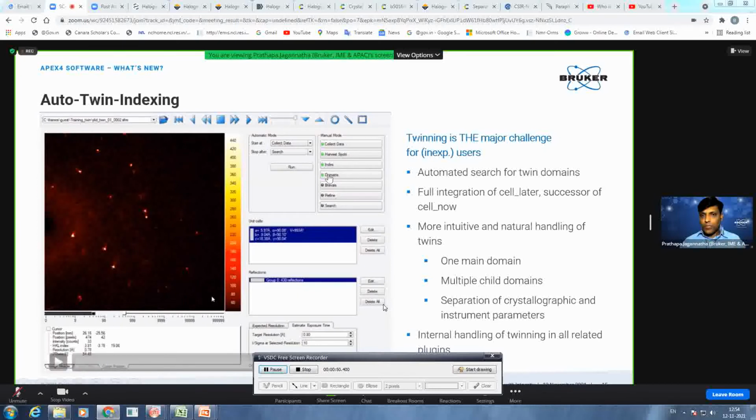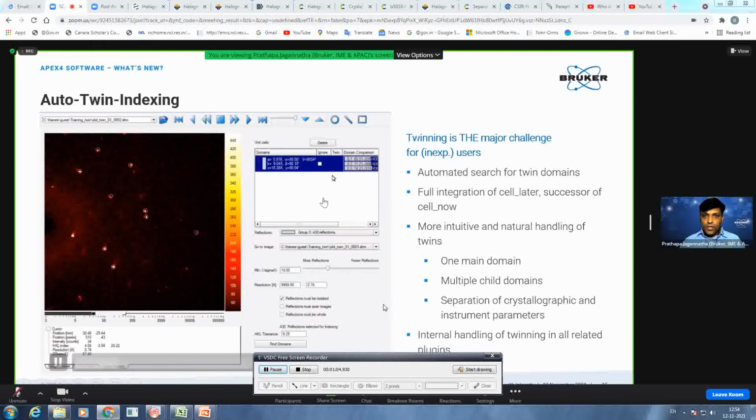So by just clicking domain, you can click on find domains, and then if there is any secondary domain or a twin, it will be able to find it for you, like how you were doing before. So this is a short video. You can see I will click on domain, and then you click on find domains, and then you can see if there is any twin. So it will find the secondary unit cell.